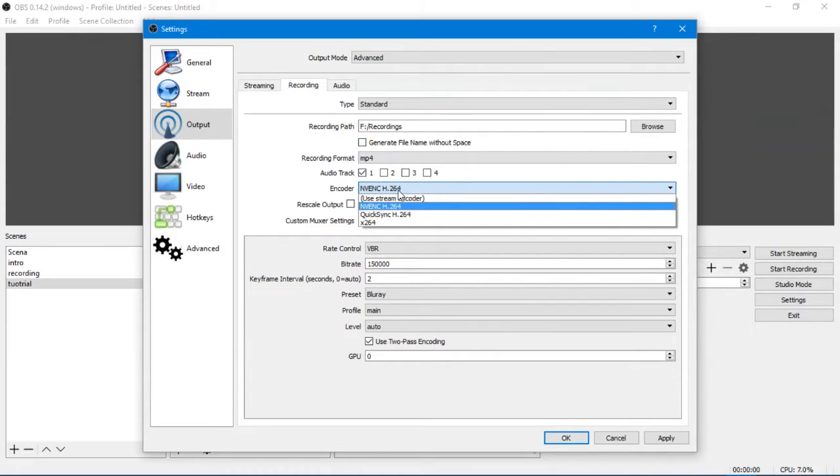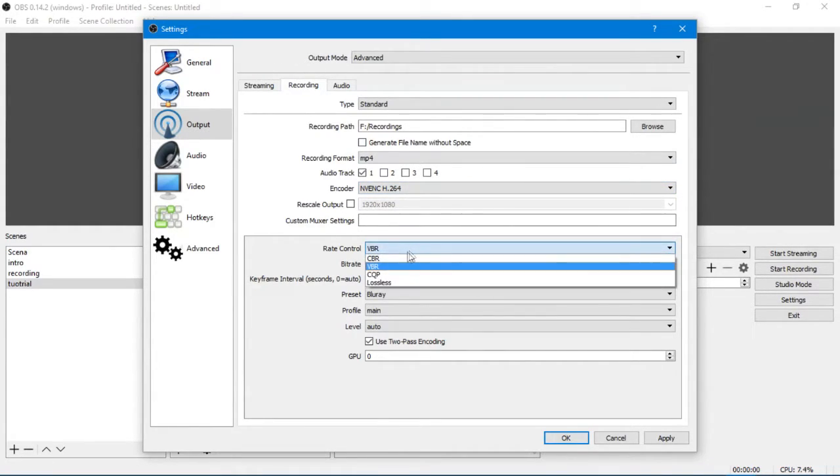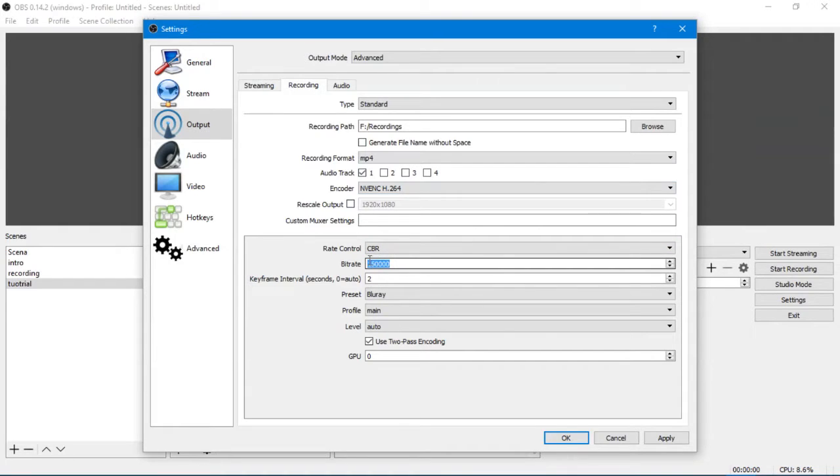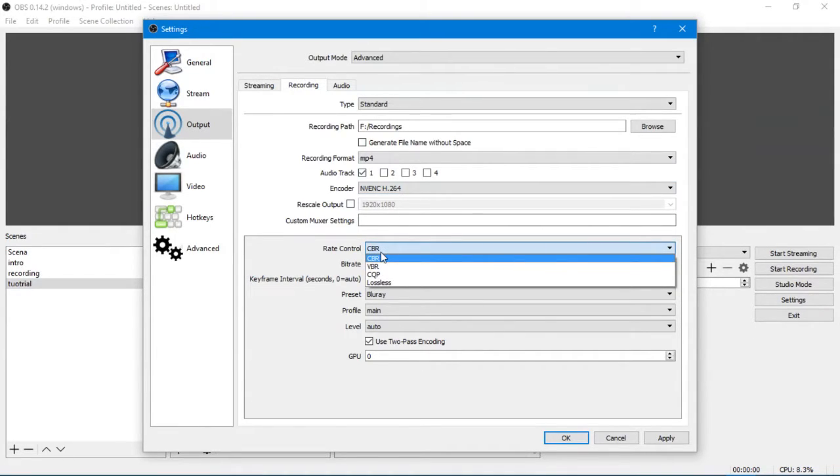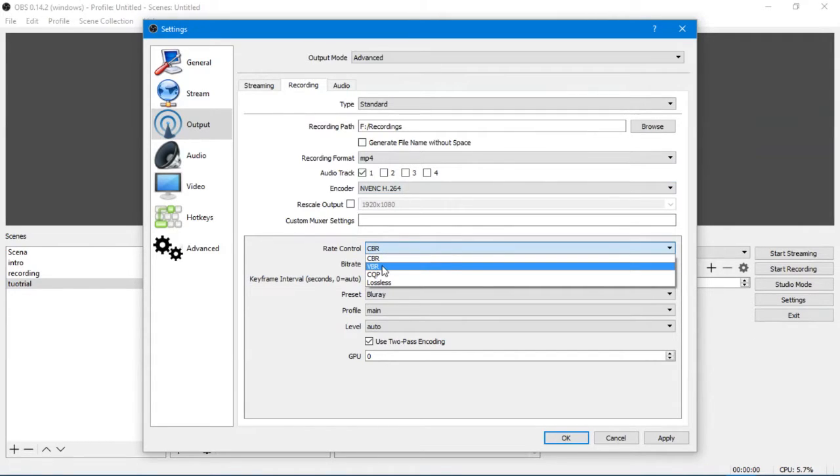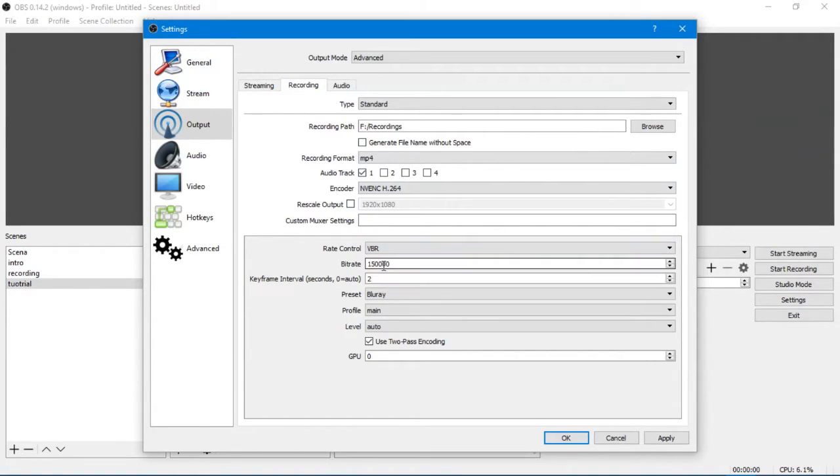And encoder. Now, I'm doing this tutorial for the NVIDIA encoder, but you can also encode by using your CPU, which is your processor. Rescale output, just leave that how it is. Now, by default it's gonna be CBR, which is constant bitrate. Basically, the picture looks the same no matter what's happening. You want to set this to variable bitrate, so the bitrate lowers when there's less stuff happening on the screen, and that really helps your computer a lot.